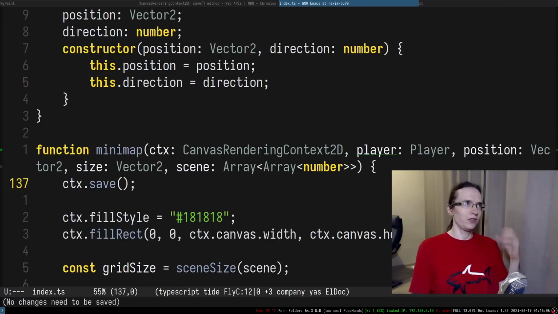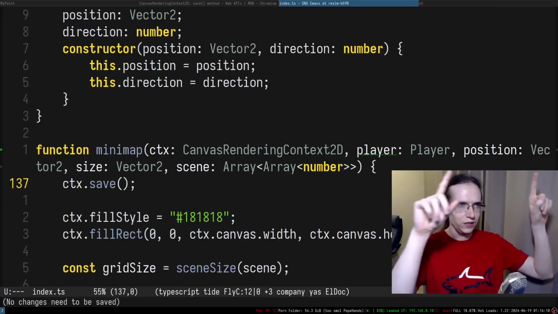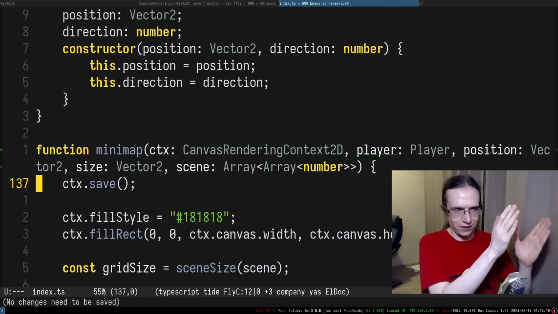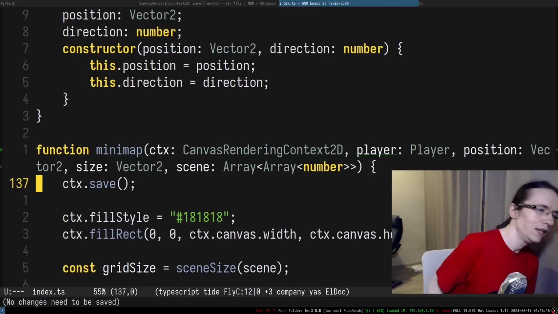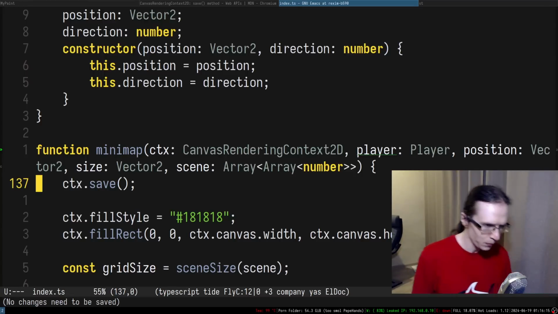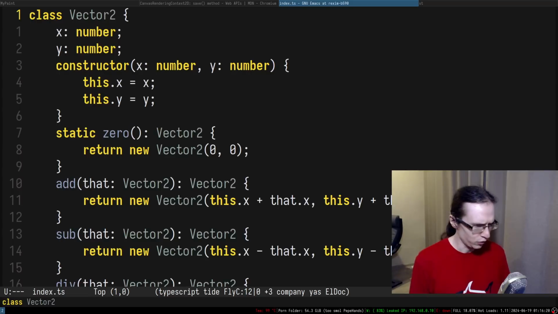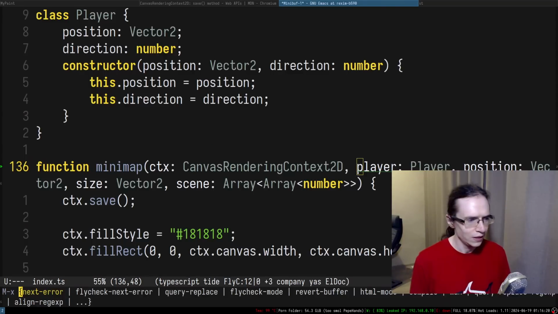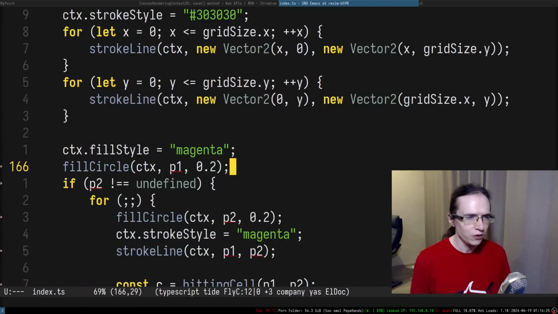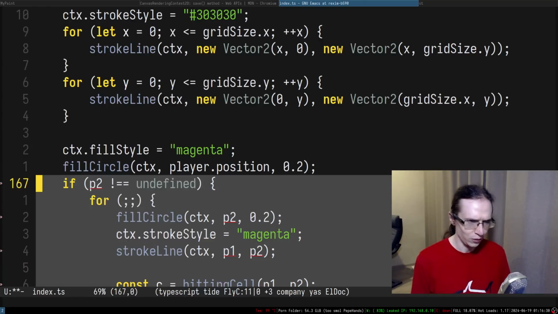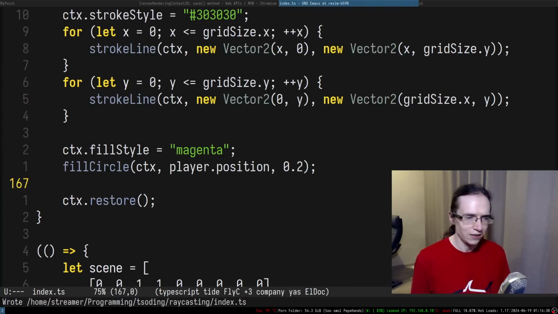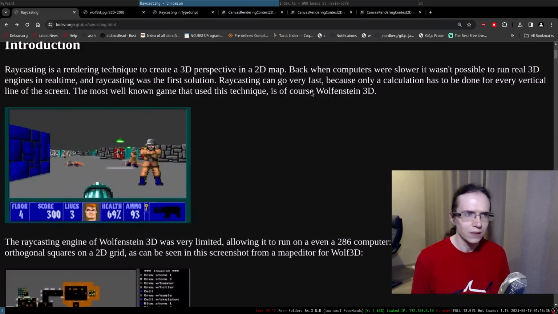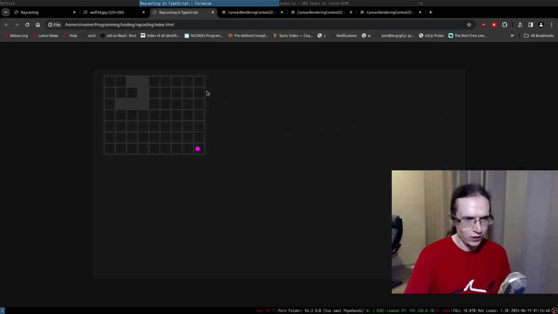That means we can have a separate function that renders the scene, just does ray casting, and it has its own state and stuff like that. And the minimap is not going to ruin that state. So we have a bunch of errors, which is fine. Let's go through them. This is the next error. We fill the circle, so we probably need to just fill the position of the player, right? And we don't have a P2, so that's about it. Next error. So we ran out of errors. Very cool. Here's the position of the player.